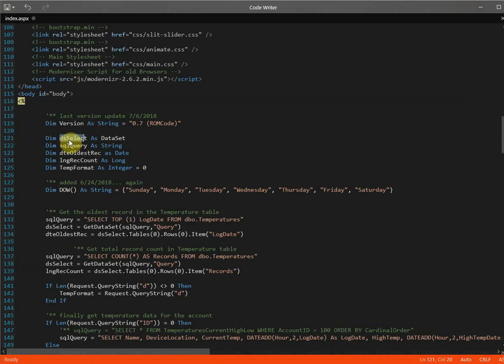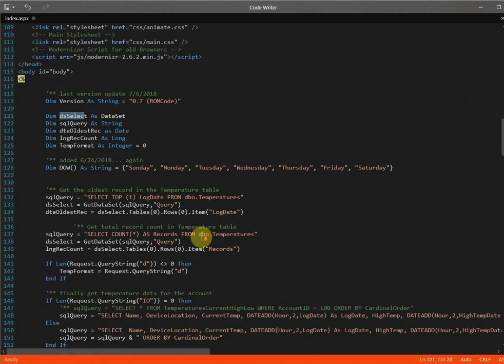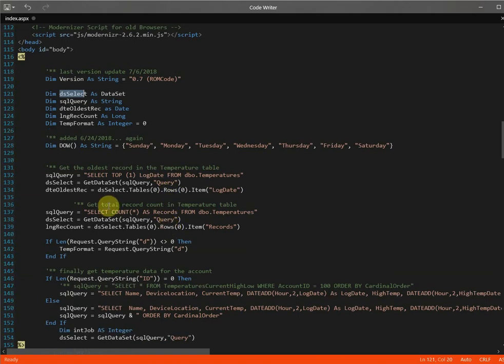It's saying set up a variable, just like a string, just like a date, just like an integer. It's a variable that's going to hold all the results of the returned query. Okay. Here I'm running a query, select top one. So this goes and says, tell me what the date is of the oldest record in the database, the temperature record. Tell me how many records are in the database. This is another select count. Okay, and then I run it through the get data set that I showed you up above.